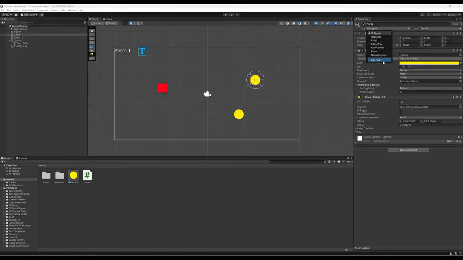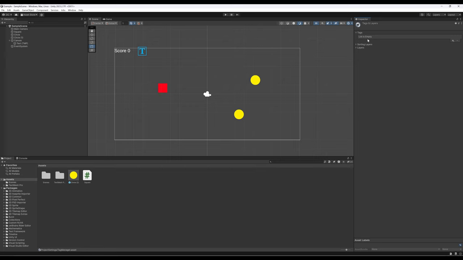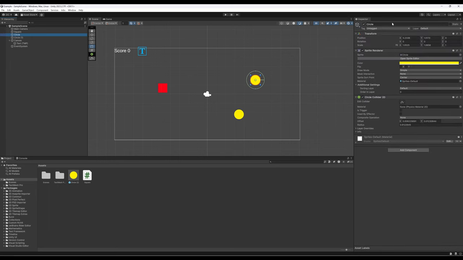So I'm going to add a tag. It says this list is empty because it currently has a list of things we can add. So I'm going to click the plus right here. And it's going to give me the ability to name it. I'm going to name it coin, and click save. So now it has coin, and these are all of the tags we have available across the entire game. So I'm going to come back over to circle, come back over here to tag, and now I have coin that I added right here. We're going to give it coin. So this particular game object now has a tag called coin.